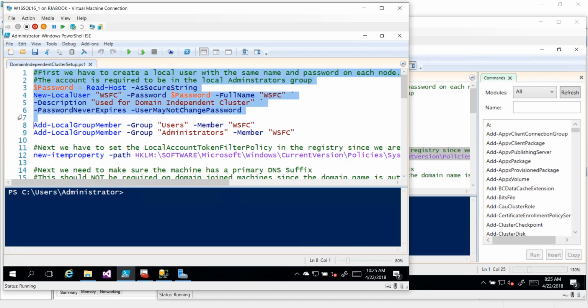This section here, and so we're running this out of PowerShell, is going to create a local user, not a domain user. It's going to be a local user here on my server. And not only is it going to do that, it's going to prompt us for a password and all that kind of good stuff. And I'm going to just name him, you can see here, WSFC is the name that I'm using for this account.